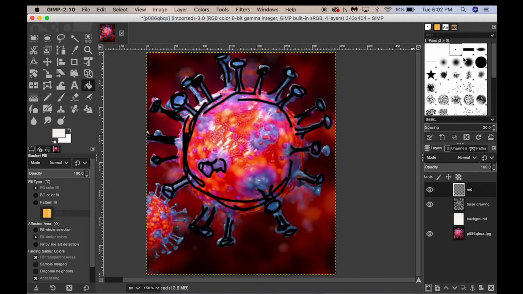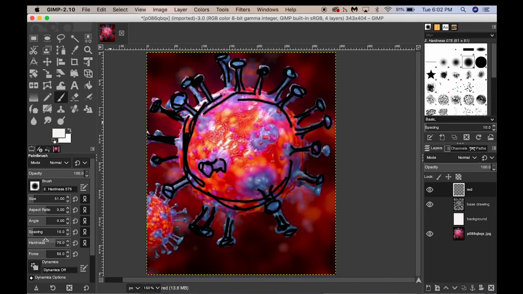I'm going to switch my brush up a little bit. I don't know that I want something quite that soft, so I can come over here and turn the hardness up or pull it over. So I'm going to make some areas of red in this drawing.